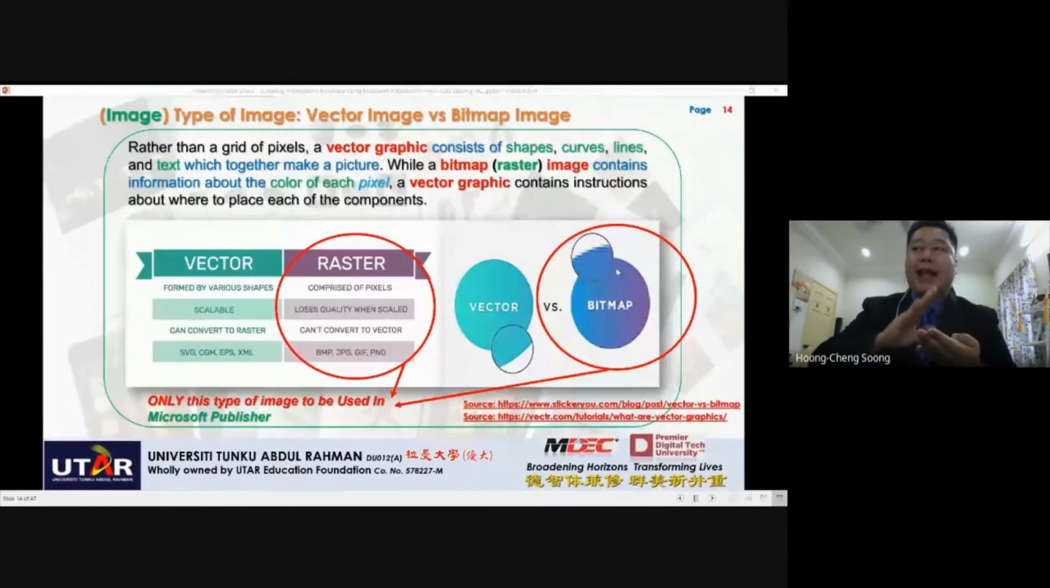We have the text already. Another element we need to design for the brochure is the image. There are two types of image you can get in digital format: the vector image and also the bitmap image. Usually the vector image consists of mathematical equations to draw the lines and the shapes, and it will be converted to bitmap. Then only you can import it into Microsoft Publisher.